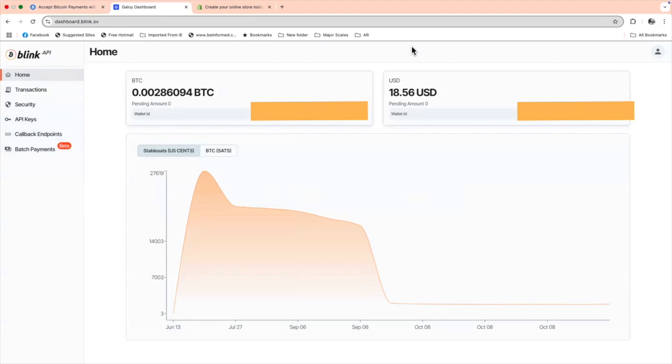This Blink portal gives you all the information, all the transactions that you have been receiving, doing. We have two accounts. We have a BTC account and we have the USD account. The BTC account sums will fluctuate every time the Bitcoin increases or decreases, and the USD account will stay stable because those are stable USD dollars.